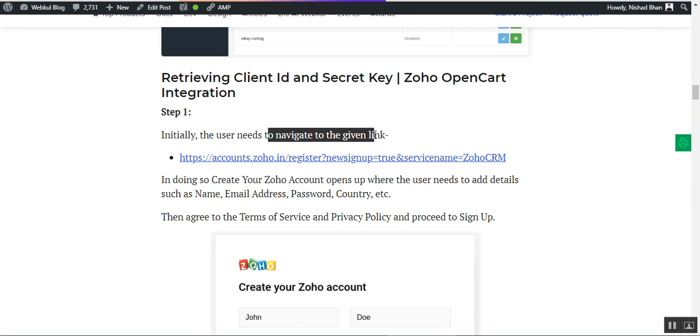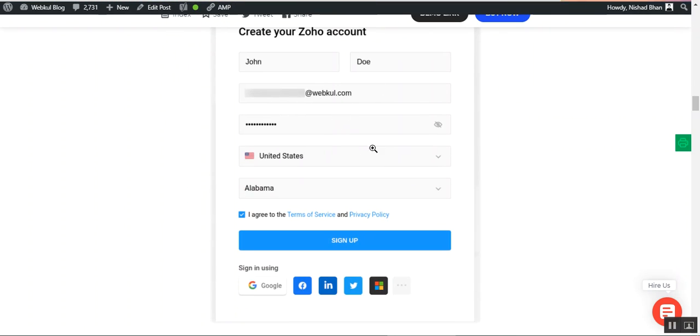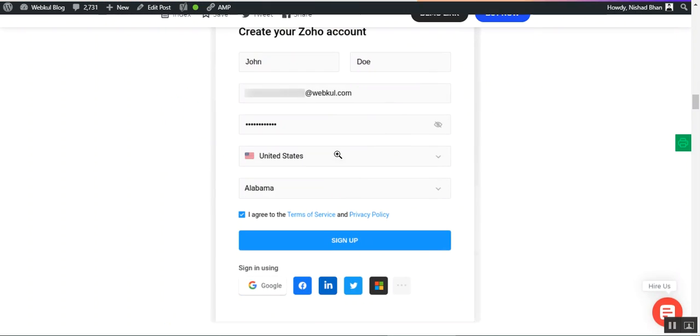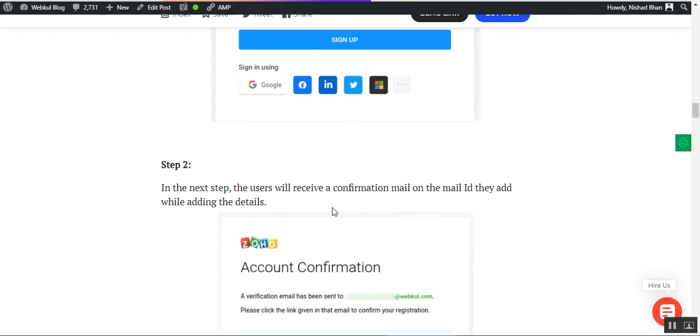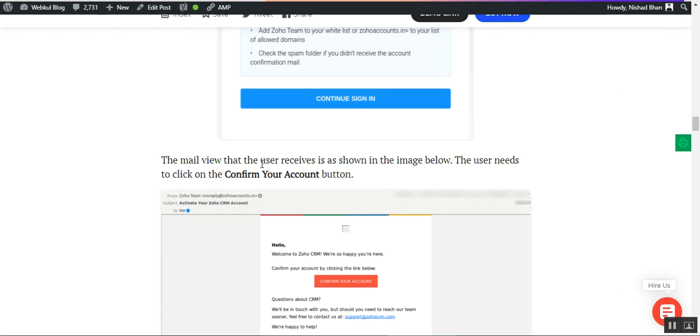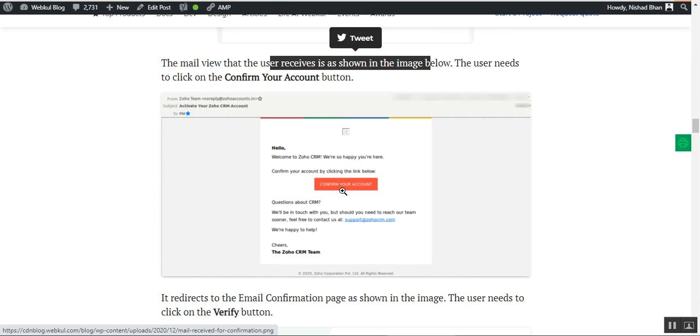So first you need to navigate to this particular link, that's the Zoho CRM. And if you haven't created your account, you can create your account first. So after entering the details here, you just need to agree to their terms, tap here on the sign up button. Then you'll be receiving one confirmation mail on your mail ID that you added here while creating the account. And you'll also receive one mail that, as you can see here, says hello and confirm your account.